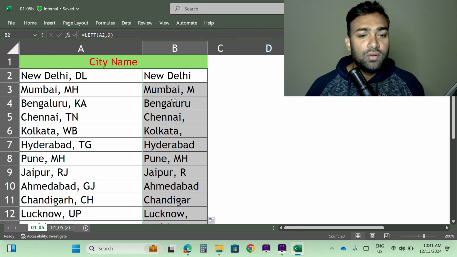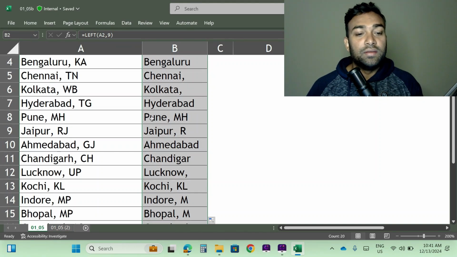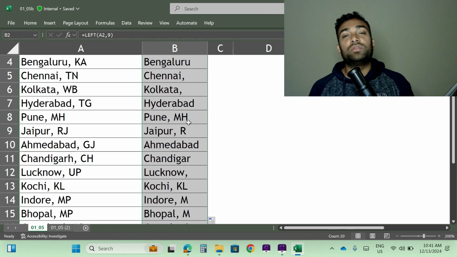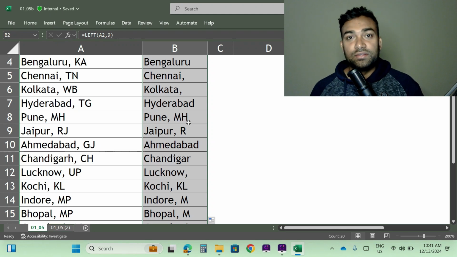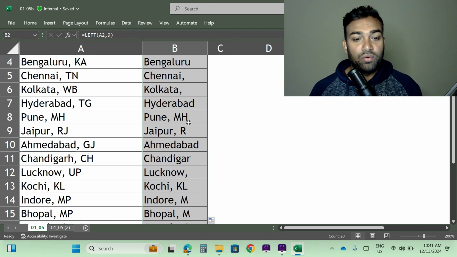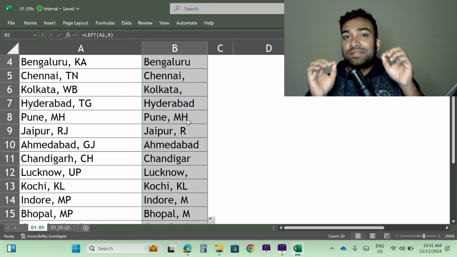For Bengaluru it is correct, for Chennai the comma is there again, Kolkata too, Hyderabad is correct, but see Pune: Pune, then comma, and the short code or state code also came. I don't need the report this way, and you will not like this report this way either. You want only the city name.